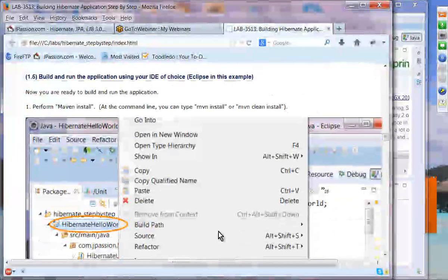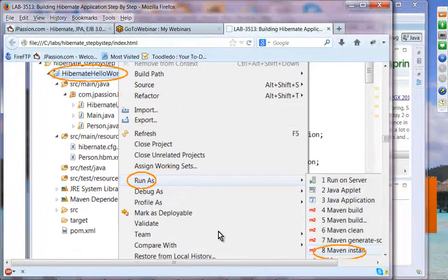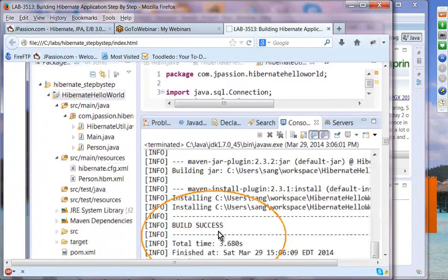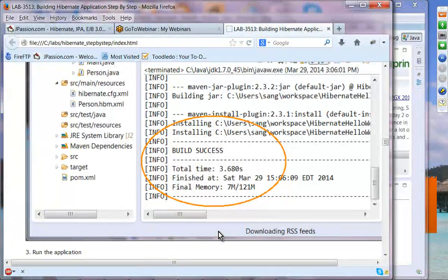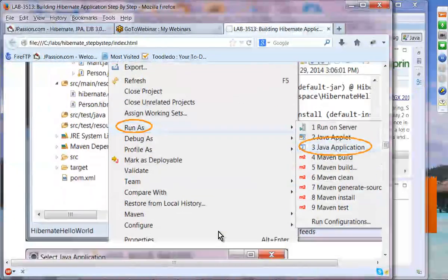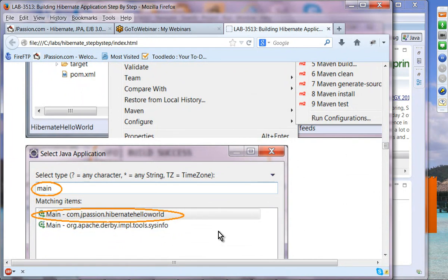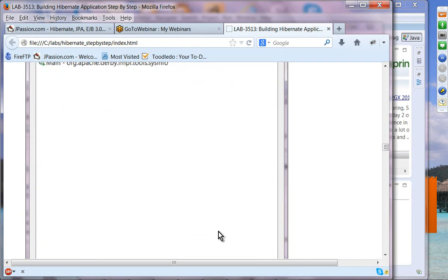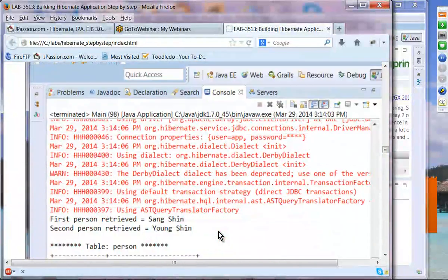And then all you have to do now is build it. So right click it, run as, and Maven install. And then we are going to see the build success. Then you're going to run the application. So right click it, run as, and Java application. When you run it, it will ask you what the main class is. So you're going to choose this main class, and then we are going to see the result.